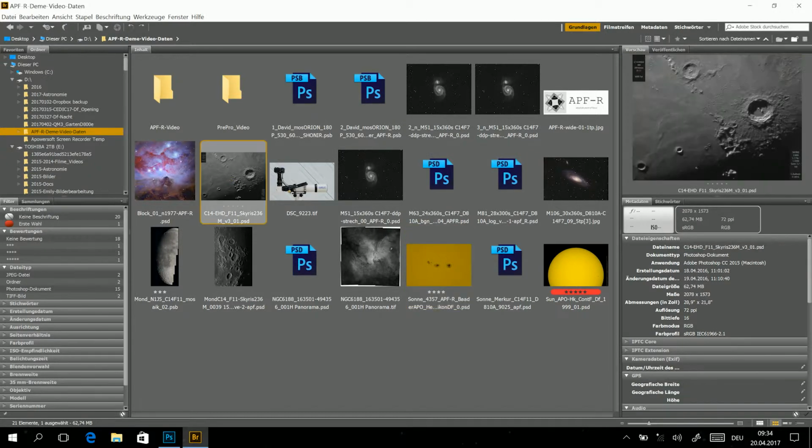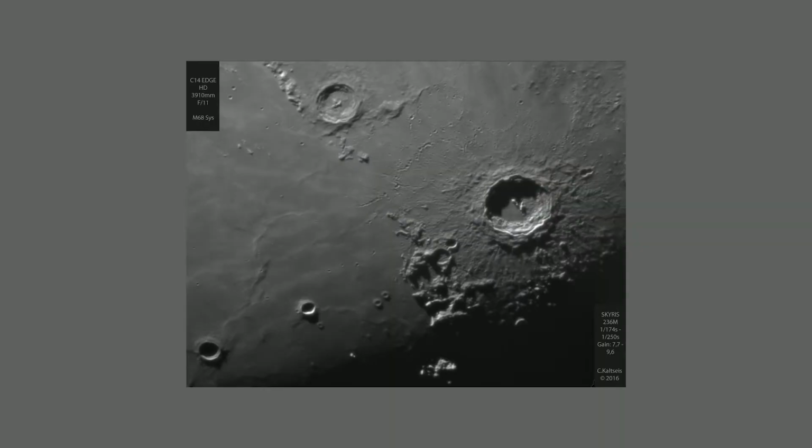This is an image I took with my C14 of the moon with a Skyris camera. I took a panel of two parts and combined them with Photoshop, and also used APF-R for the sharpening procedure to make it final. I used a little bit of wavelet before, and then I finished my processing with APF-R and Photoshop.